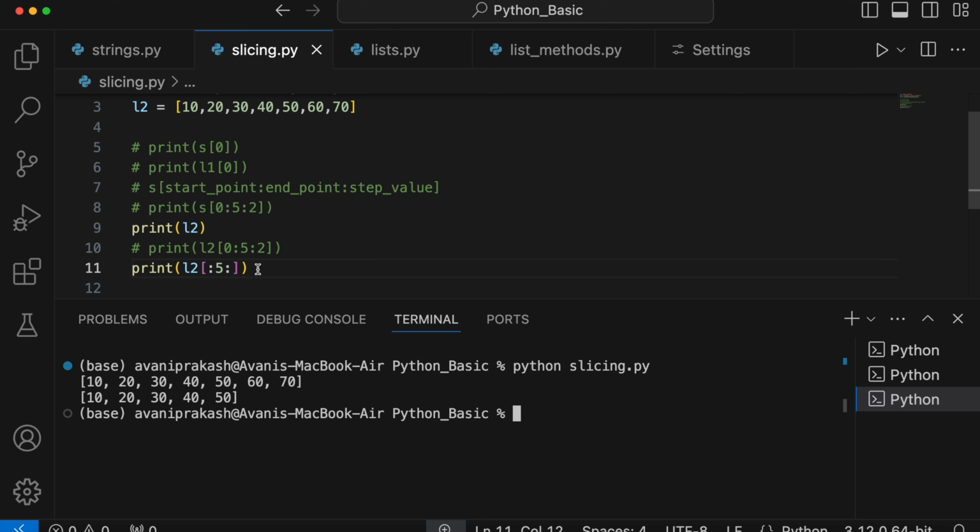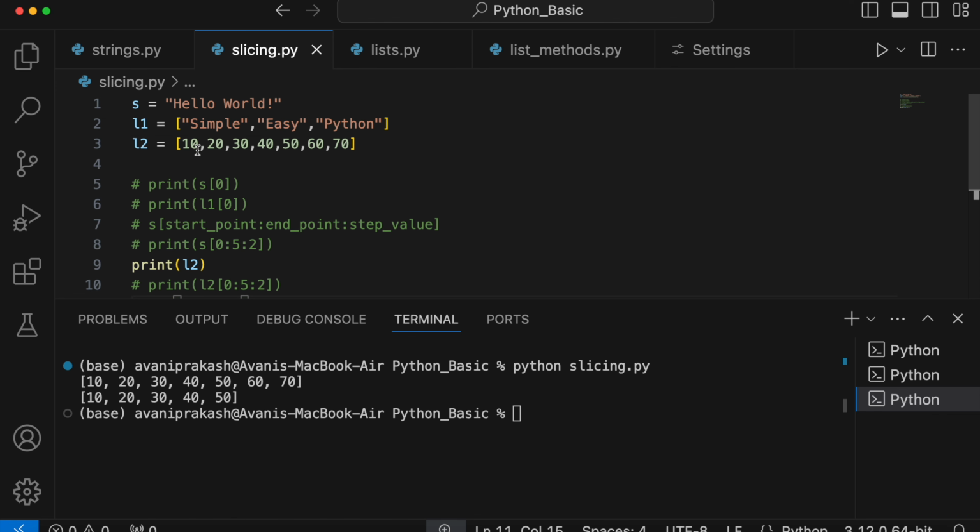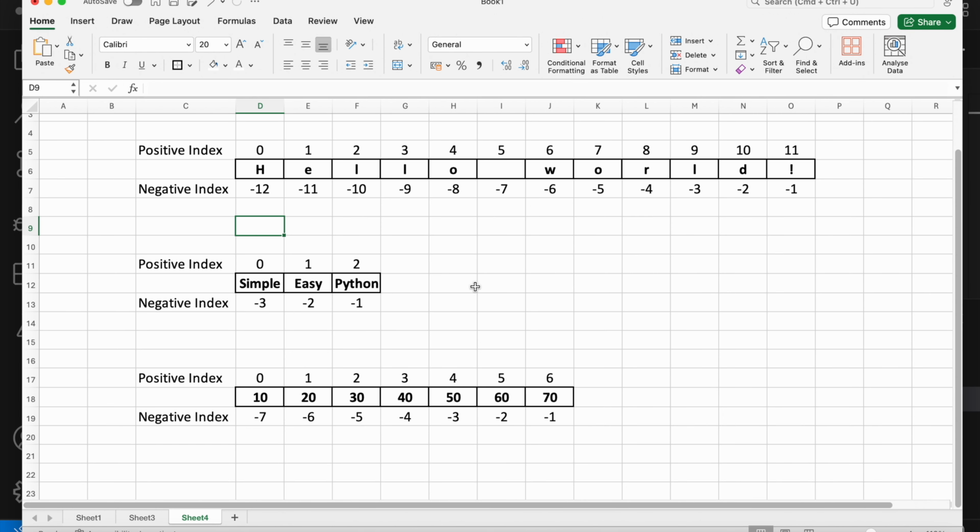Not only that, Python has got a concept of negative index as well. So 10 is at 0, 20 is at 1. Similarly from here if we start, 70 is at -1, 60 is at -2, 50 is at -3. Likewise, let me go to Excel. I have written this here and probably I can show it to you in a better way.